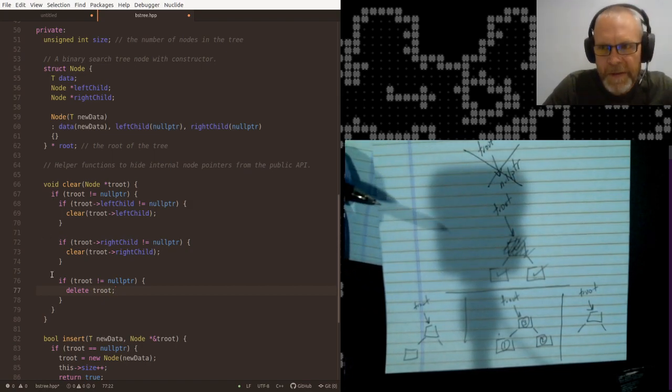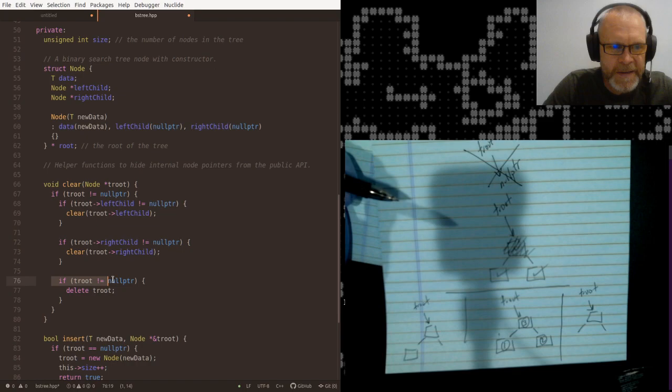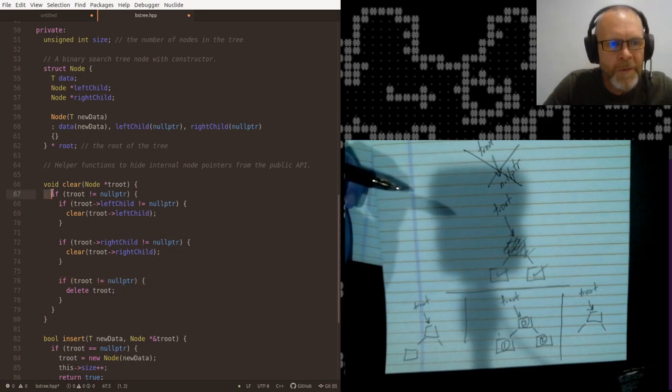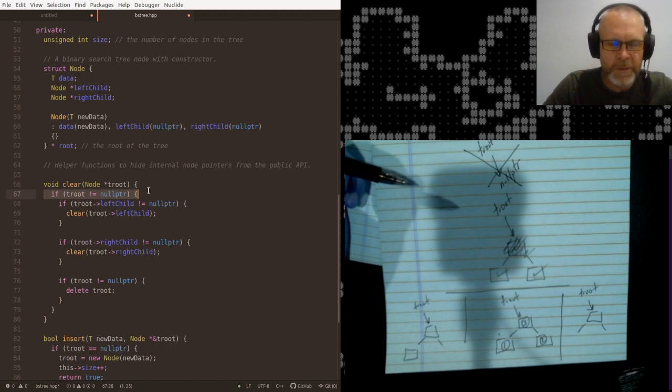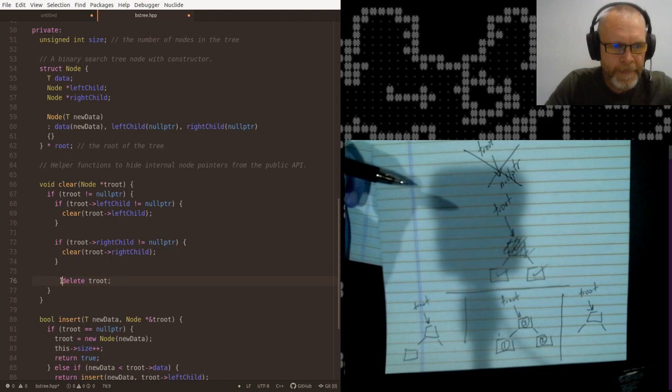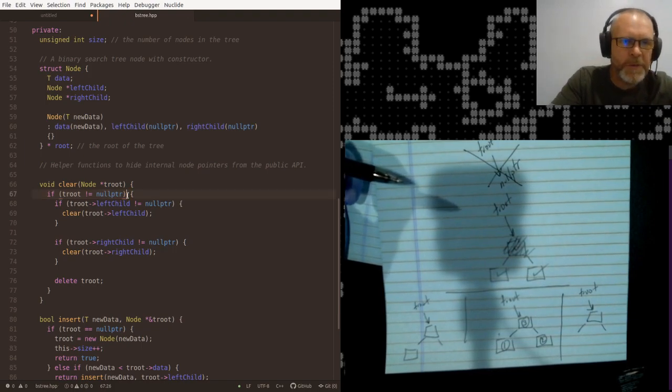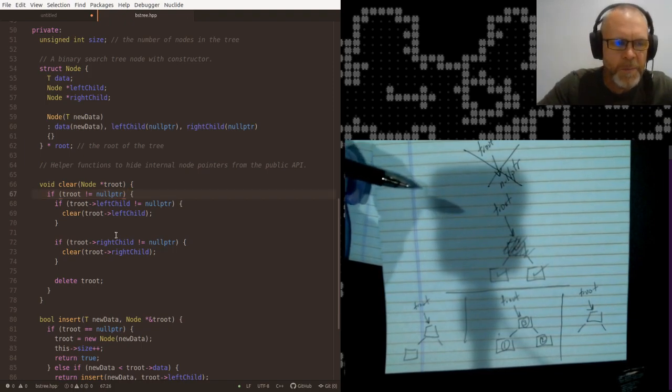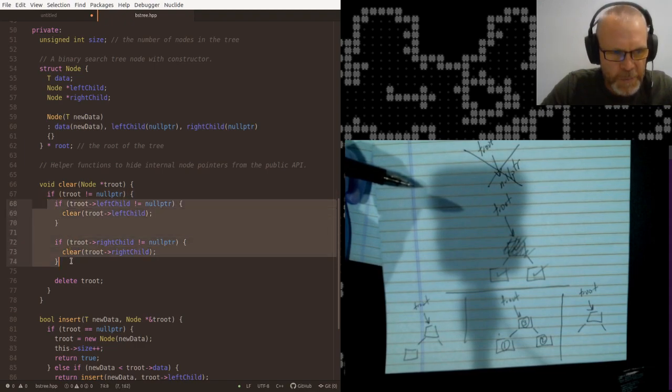The obvious one that isn't necessary is this if right here. If troot is not equal to null, well, I've already established that troot is not equal to null. So if I got here at all, it's because troot is not null. So I don't need that if, because I've already written that if. Hopefully that makes sense. That's just sort of duplicating the effort, but I do see people do that historically because they're thinking through the problem.